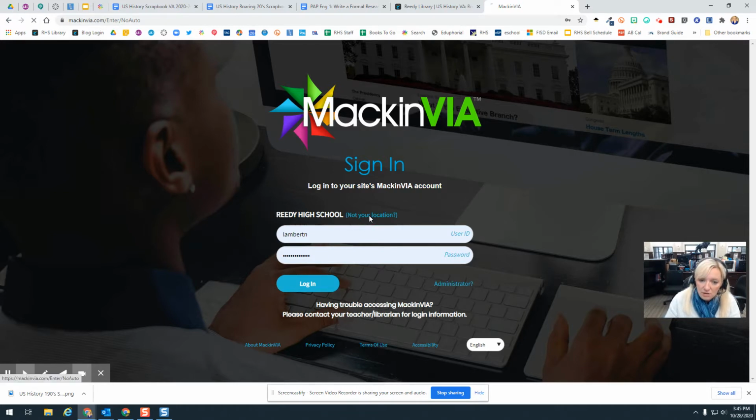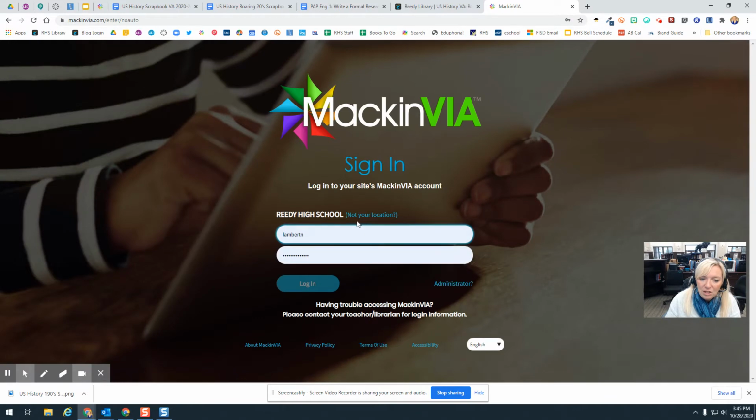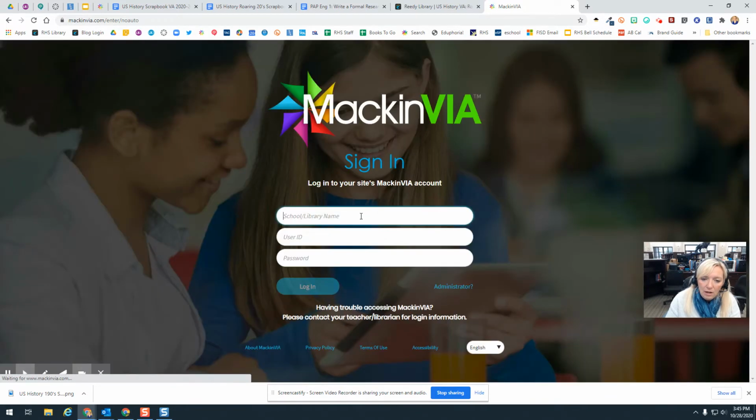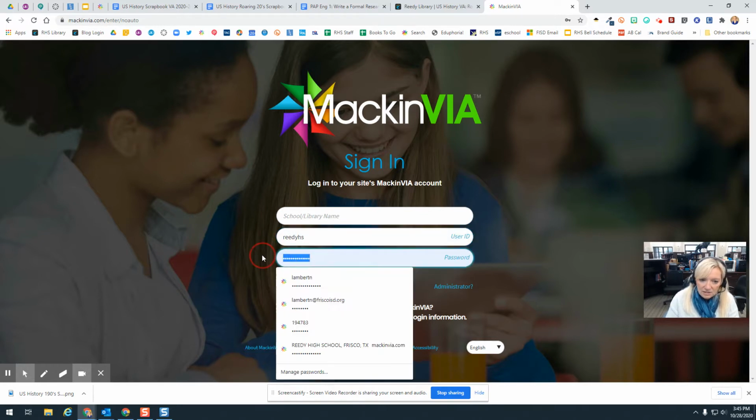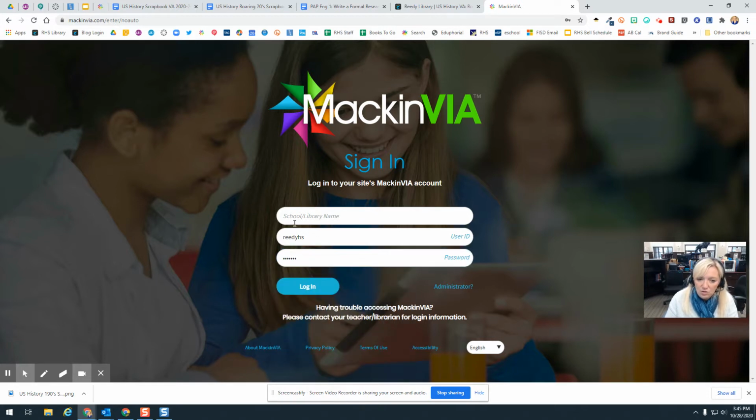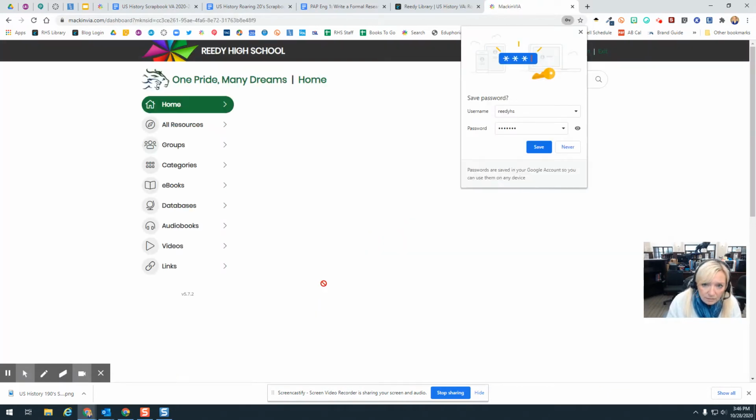If you are not a Reedy student, you are going to want to make sure that you change the location. So you're going to leave that blank, and then you are going to type in Reedy HS and then Reedy HS. So if you are not a Reedy High School student, you're going to leave this blank, Reedy HS, and then click Login.